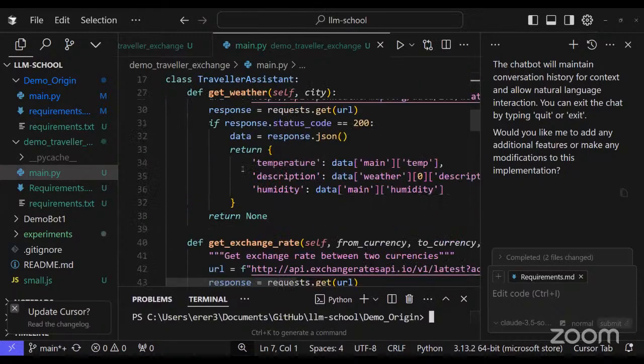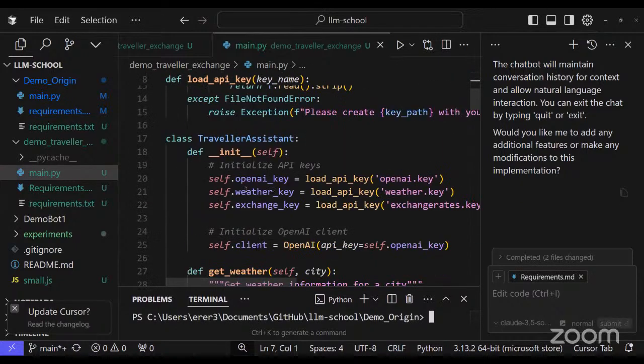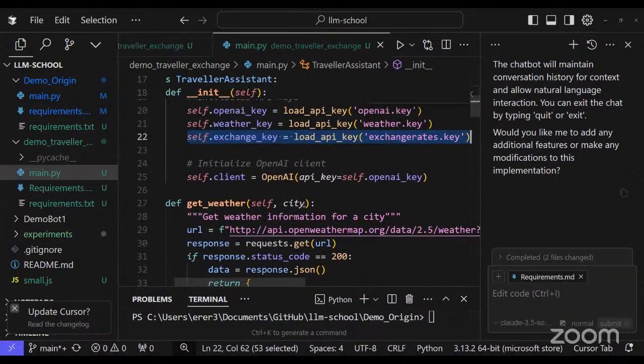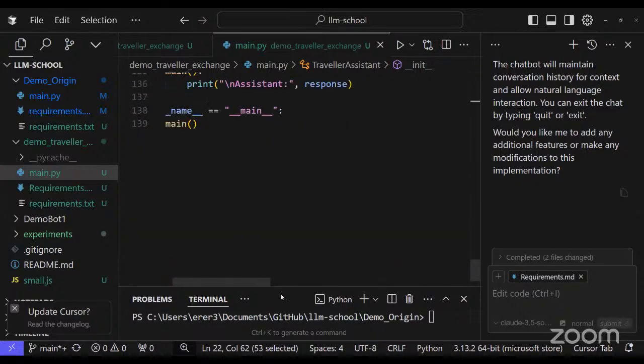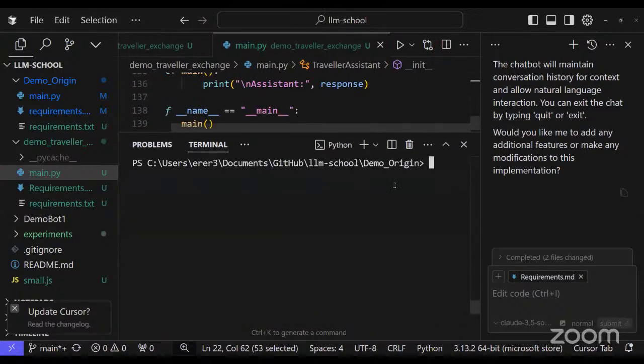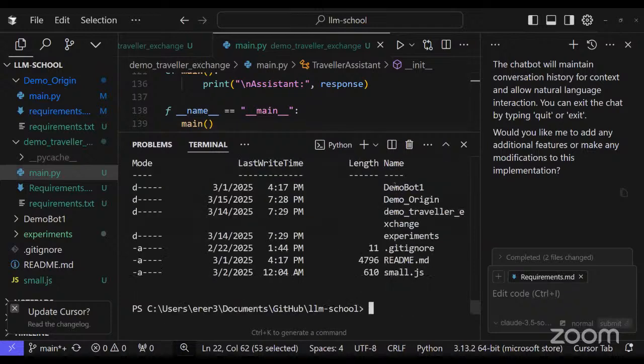However, it directly connects to 3 different APIs, first of which is the OpenAI key for the chatbot itself, the weather API key, which I believe uses OpenWeatherMap to get the weather of anywhere, and the exchange key, which allows it to get the exchange rates of anywhere in the world. I'll now ask it a few questions along those lines.